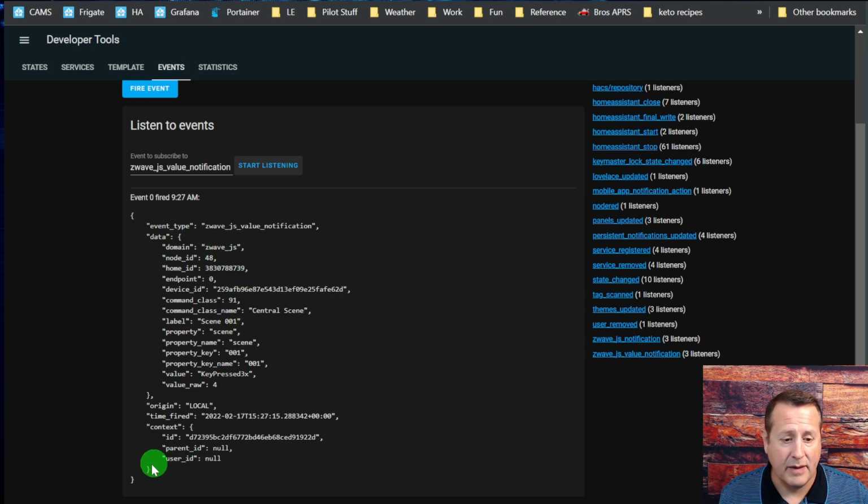Now there's a whole bunch of stuff that pops up in this block of data that came across. There are only a few things you need to worry about here. All we're trying to do is have Home Assistant recognize that that button was pressed 3 times in this case, and that it was that specific device the button was pressed on. You could have multiple scene controllers around your house, and you want to make sure you're referencing the correct scene controller.